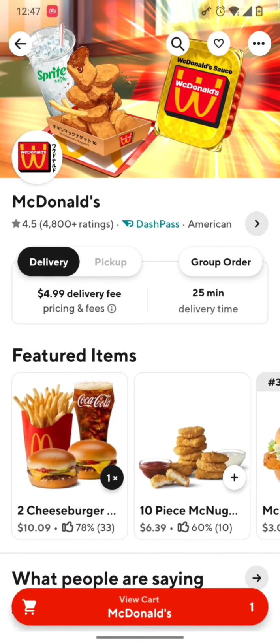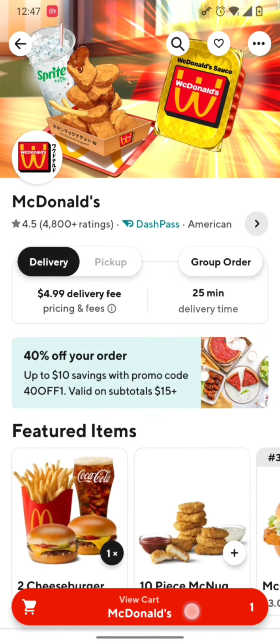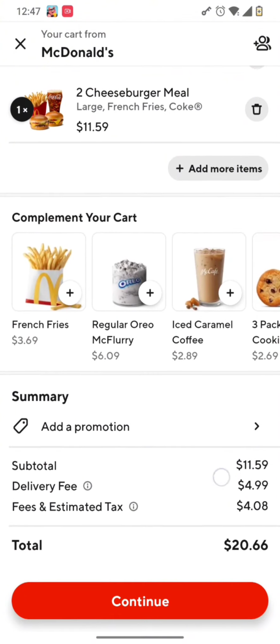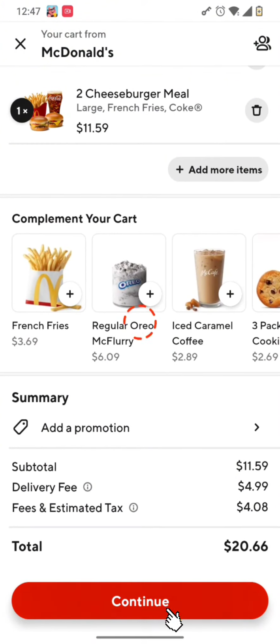Once this is done, you need to now tap on view cart, and after this step is also done, you will end up in this page where all you need to do is simply tap on the continue button.